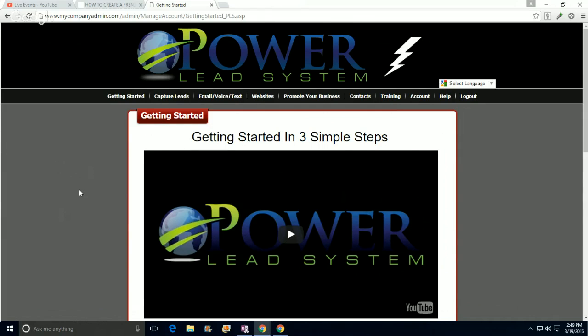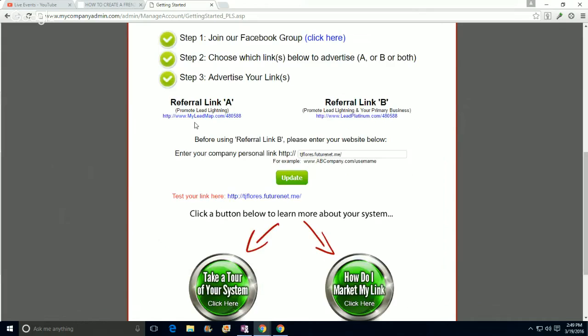But not only that, once you promote your companies, you'll be given a link. So, for example, if you're promoting something from ClickBank, it's going to be a spammy looking link. And here you can just promote a nice looking link like leadplatinum.com or whatever link they give you when you join the Lead Lightning platform, which is, like I said, a one-time $7 payment.